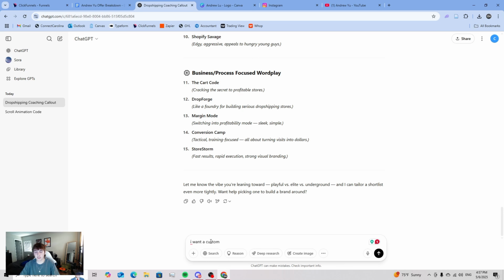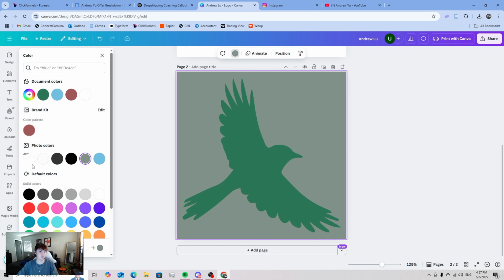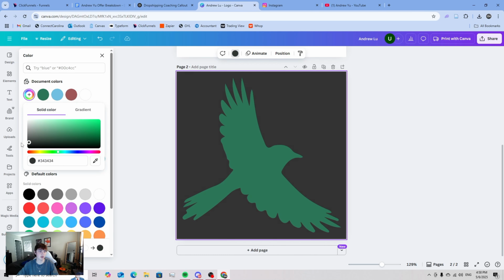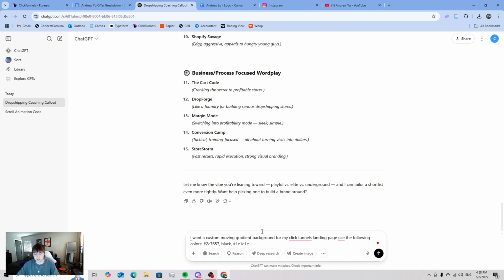I want a custom moving gradient background for my ClickFunnels landing page. Use the following colors. Okay, we'll do black and we'll do a dark gray. So let's just go to the backgrounds. We'll just do this, it's a pretty dark gray. I like that. So we'll add this as well. And we'll say, can you code this for me?